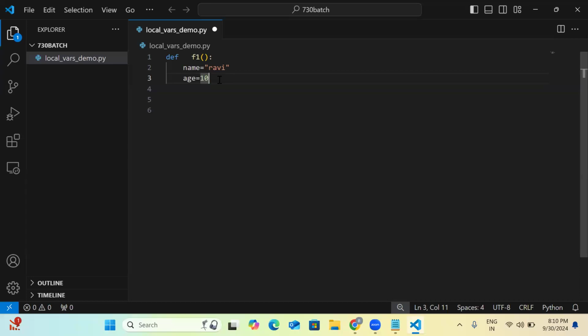Within the function body, I have created these two variables, age and name. How to pass the name? Name is a string type here, so it goes within the double quotes. These two are the local variables, guys.